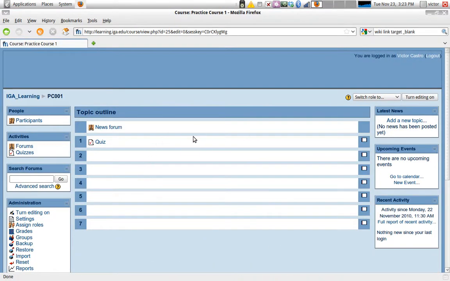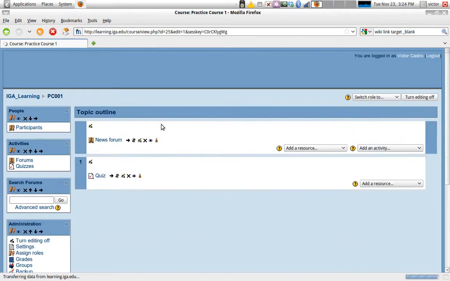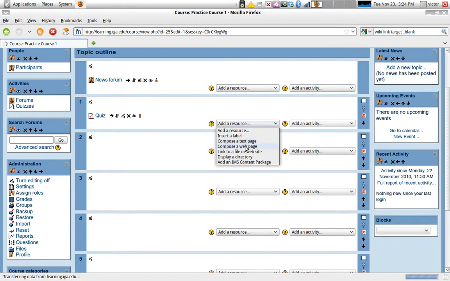I'm switching to Firefox just because Google Chrome has a little bit of a bug when it comes to displaying the editor. So let me work with Firefox for a minute. Here we go. So let's add a resource and select compose a web page. We're going to start with that.